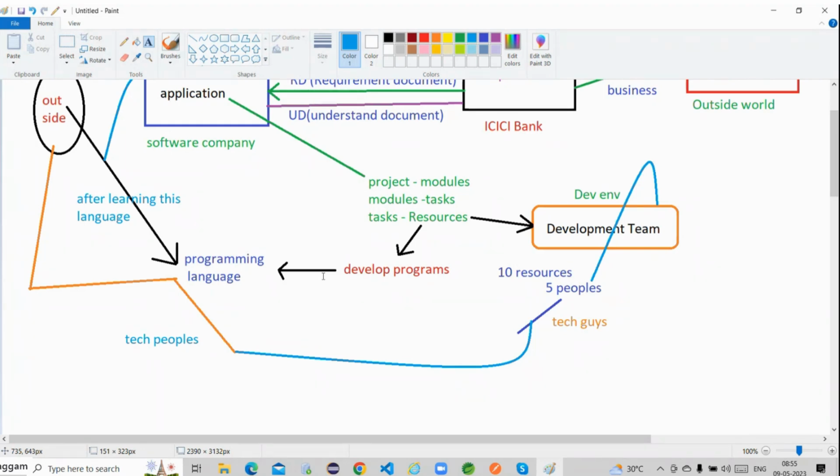They are in the development team, responsible to develop this particular project, right? So within the software company, one development team is there. That development team is responsible to develop this particular project. These developers or programmers are responsible to develop these programs based on the client requirement.